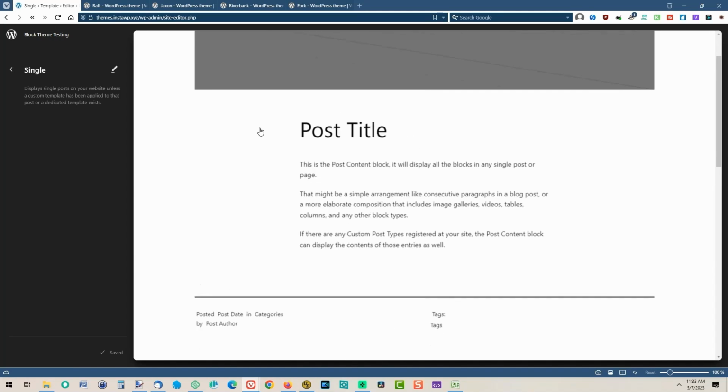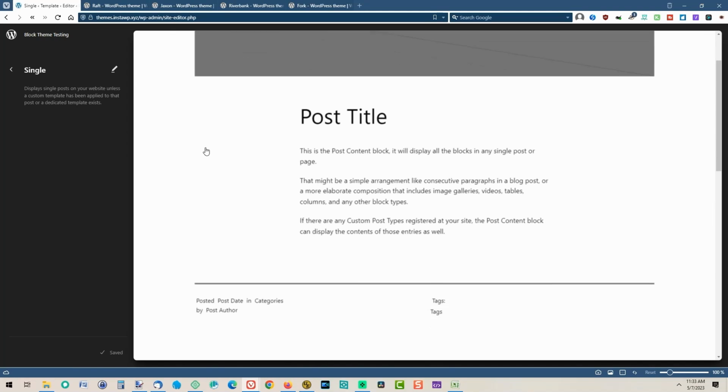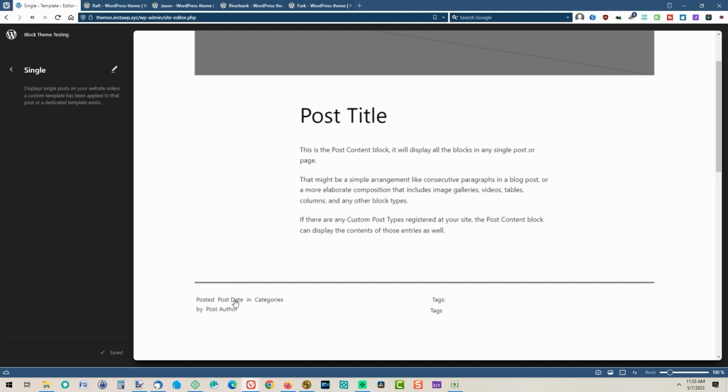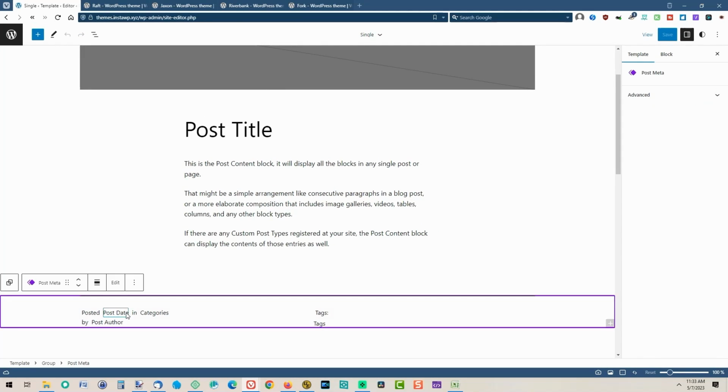When we're in the full site editor, we'll take a look at the single post here, and you'll see here's the template for the article we were just looking at, and it has the post date here in the footer. Now, if we wanted to remove the post date, we could just come in here and edit it and delete that right out.